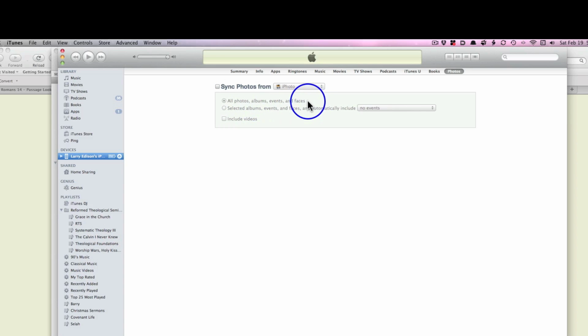If you don't select this, these won't light up. And you see I have not selected it on mine, so these are grayed out. But once you select it, these will light up. You have these two choices. Select, in this case, the all photos.